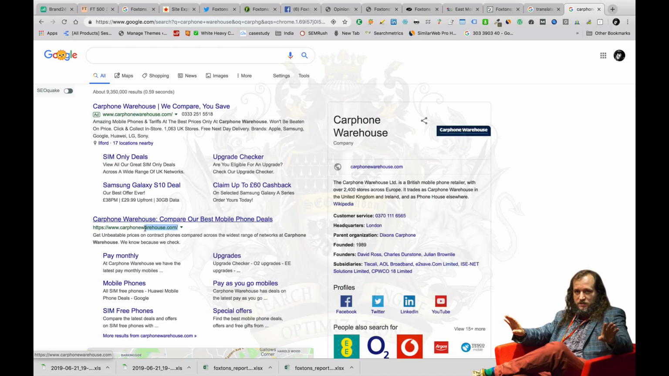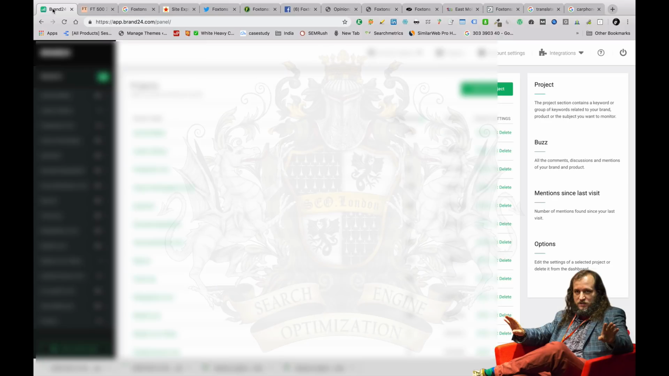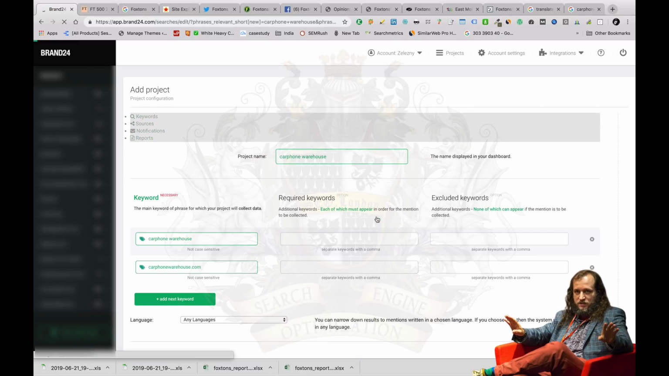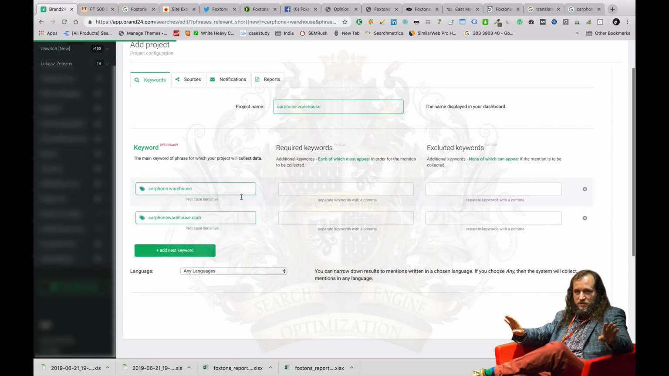Carphone Warehouse has the domain carphonewarehouse.com, and we will create a new project here, and we will type Carphone Warehouse in carphonewarehouse.com. What you see right now is Brand24, one of my favorite tools to track brand mentions. And you can see this here.